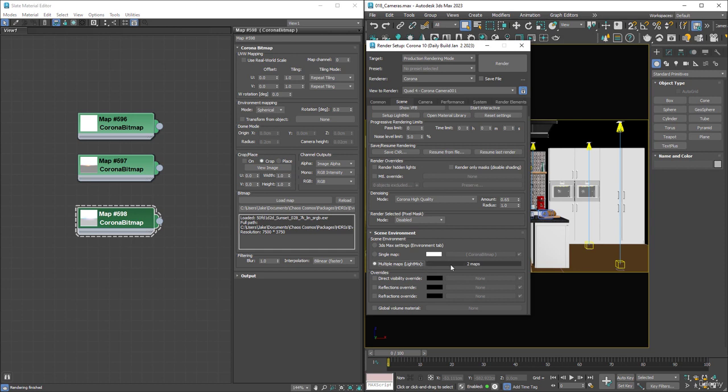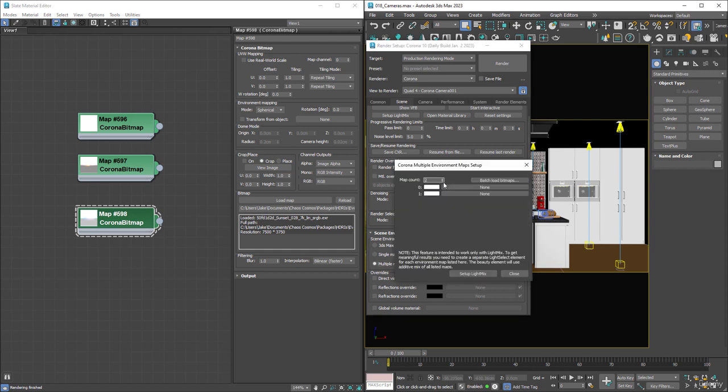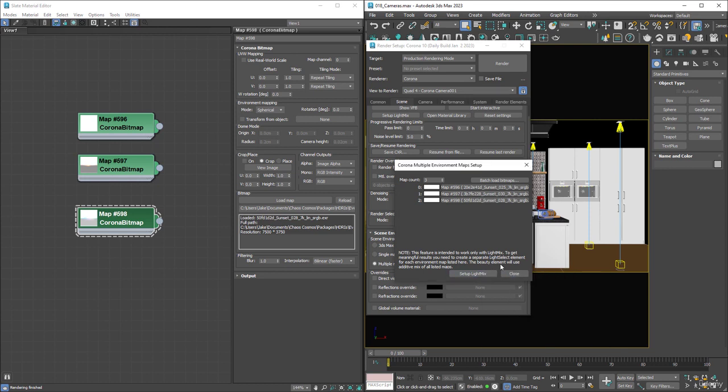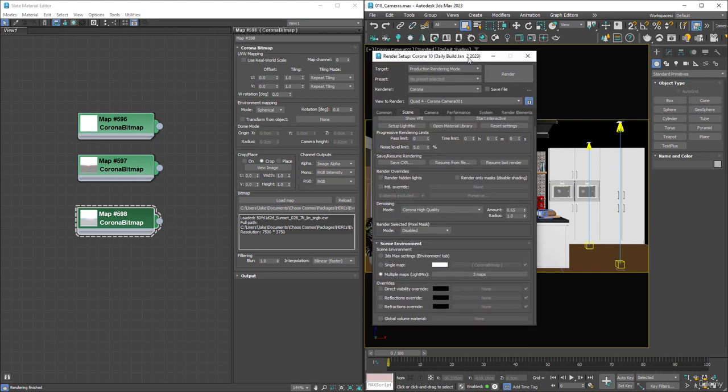And now we can go to multiple maps, and let's change this to 3, and then we're just going to plug each one of these in as an instance. So we've got sunset. Oh, I think they're all sunsets. So you could put daytimes in, you could get HDRIs from HDRI Haven, for example. But once you've got your 3 in, we can set up light mix, have them as instance, and now we can run an interactive render.